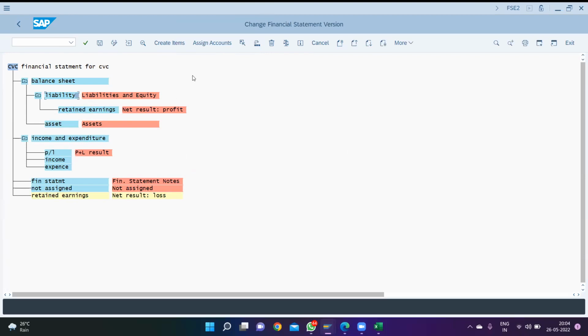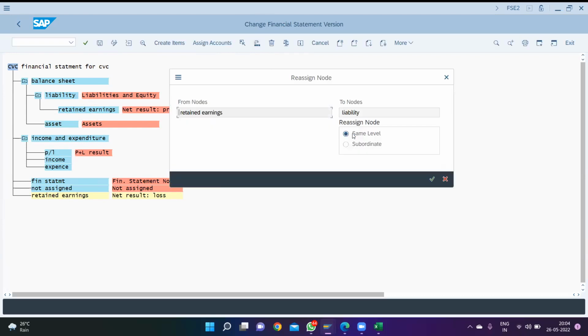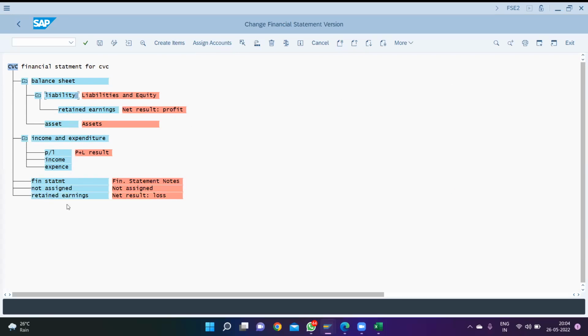Or wait, there is one more option, the same level. I will use this same level now. How can we use same level? That is what I'm going to say next. I am going to assign this retained earnings at the same level as this retained earnings. So let's check what's going to happen. Select this.